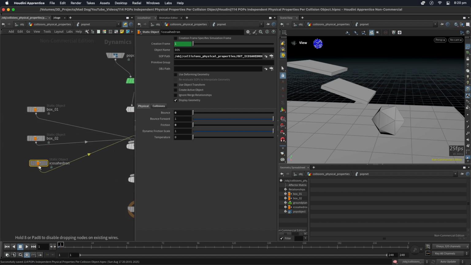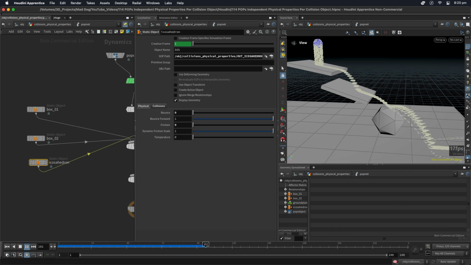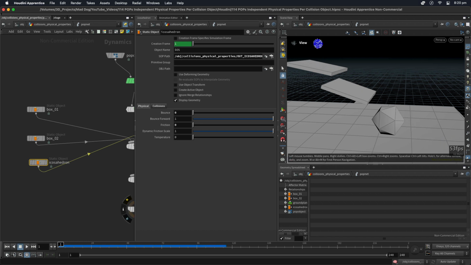Alright, so now I've got this one. So now you can see I've got all my three parts in here. Boop, boop. All right, just looks exactly the same. But let's say I want this one to have a good bounce on it. So let me go into here now.